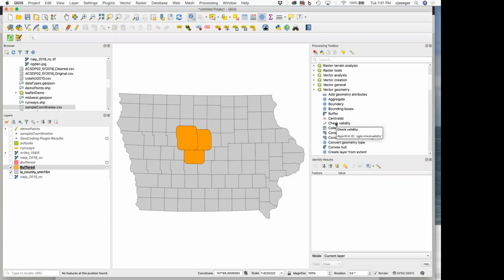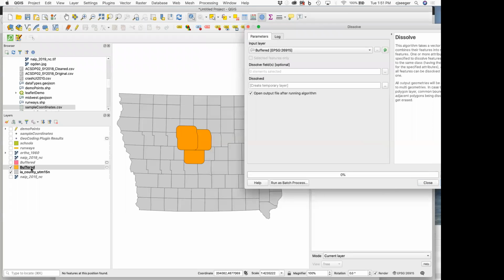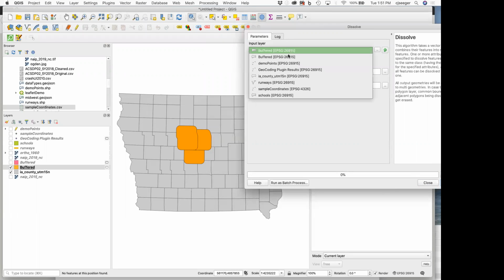But anyway, let's go back to dissolve. That's what I said I wanted to do. Here's the dissolve tool. Double click it. The layer is this buffered. Now you've got to be careful because I have 2 buffered. Well, which one is it?